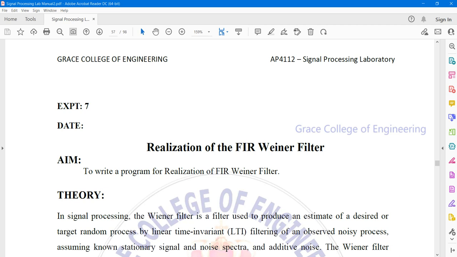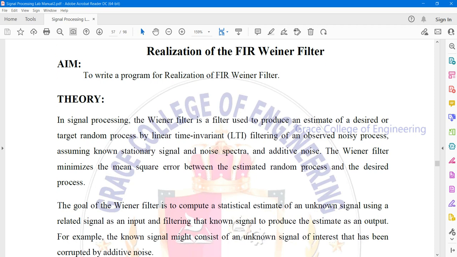In this video, we are going to see the seventh experiment, realization of the FIR Wiener filter. The Wiener filter is used to produce an estimate of the desired or target random process by linear time invariant filtering of an observed noisy process. We are using linear time invariant filtering here with an assumption that the stationary signal and noise spectra and additive noise are known.